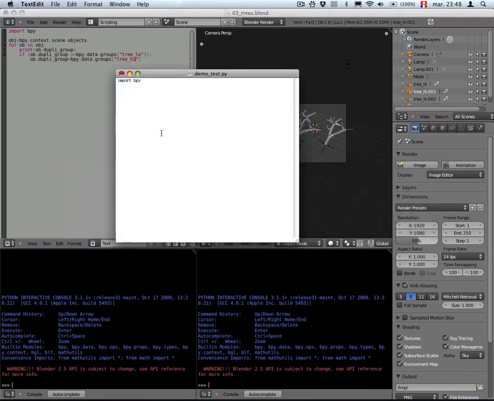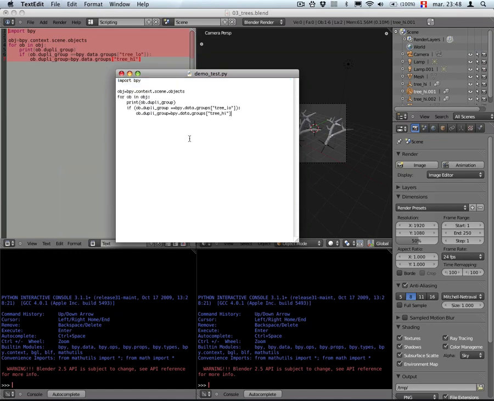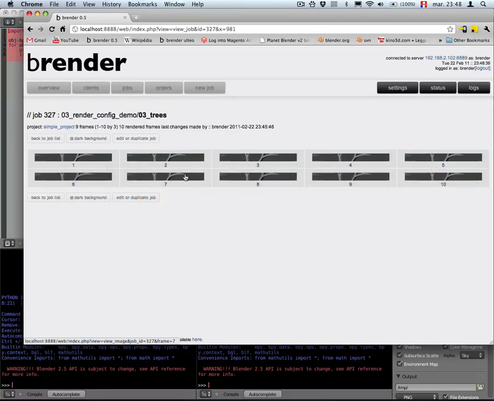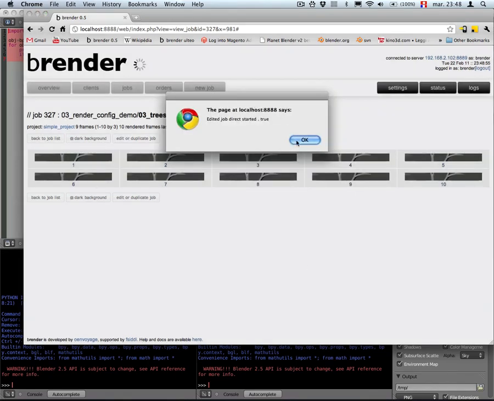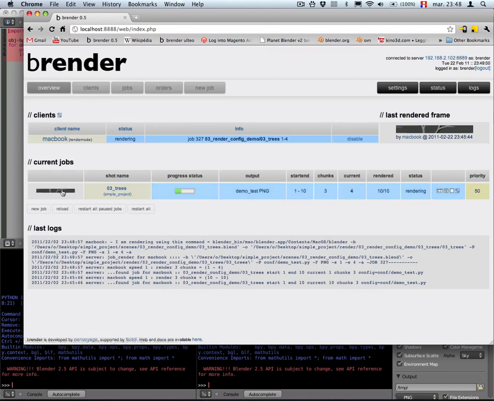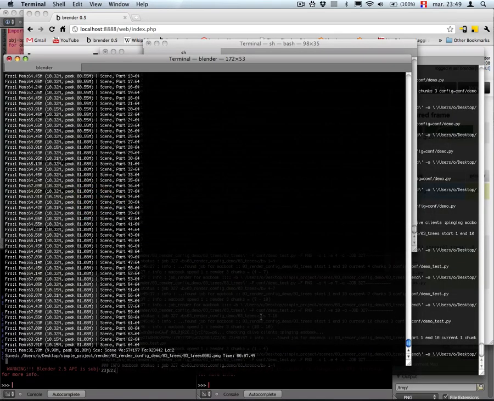Instead of having nothing to do for this one, we are just going to use this script, so I'm copying and pasting here. So whenever some of the clients need to render this file, it first is going to execute this script, which means changing the trees to high resolution, and then render. So I'm just going to restart the job using the demo test, and hopefully it will render in a normal half HD resolution with the high-res trees. We can see here it's starting to take a bit more time.